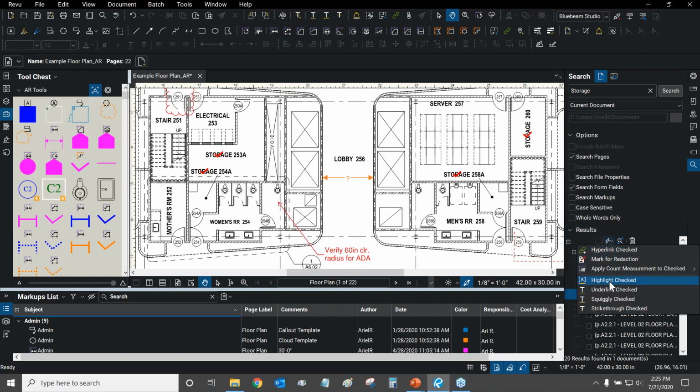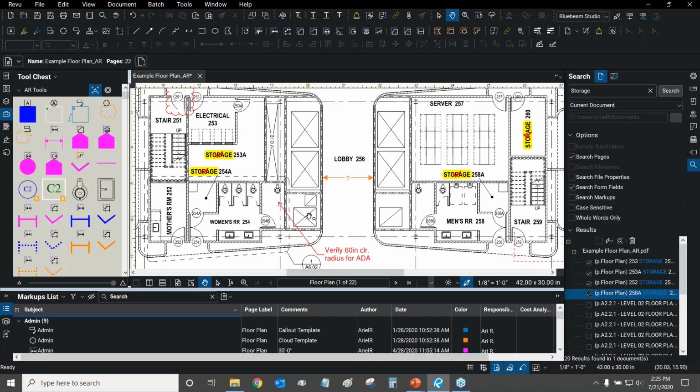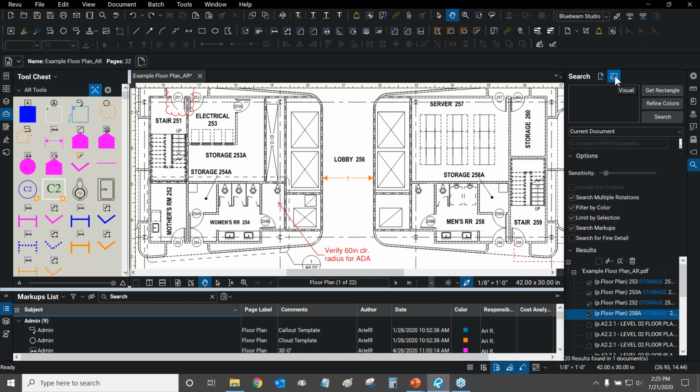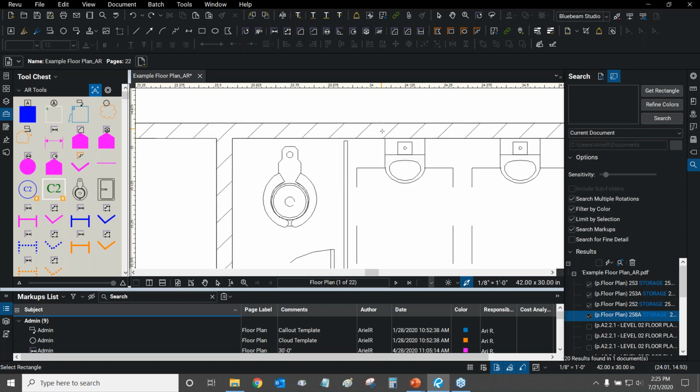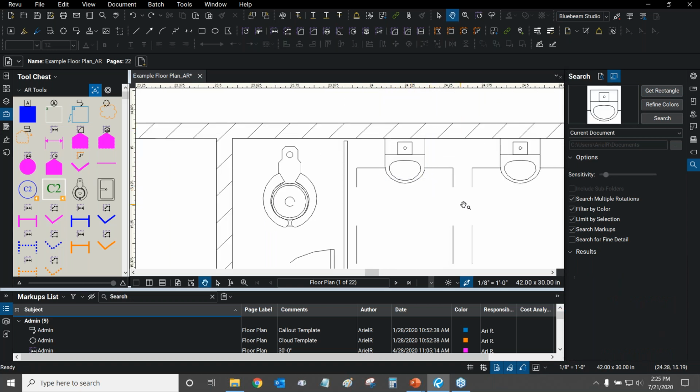The highlight option is also there. So if I highlight checked, I can also highlight all of this text. That's a little thing to show you guys, even though it's not 100% relevant for measurements, still quite useful. The same thing applies to visual search. I'm not going to show it because it takes time, but I could get a rectangle on top of any object. I can get a preview of it. I'll just show you really quick with this little object right here.